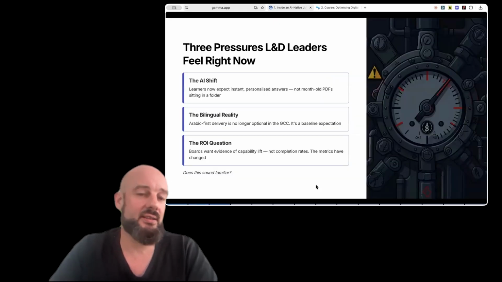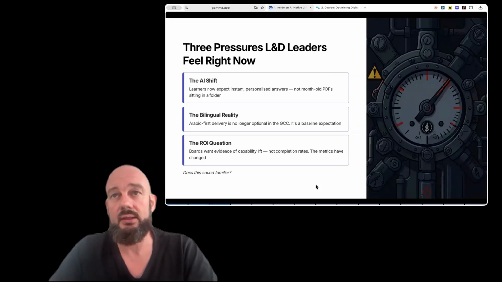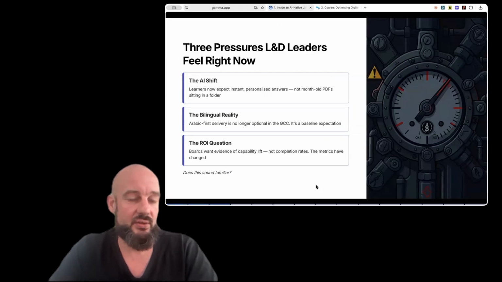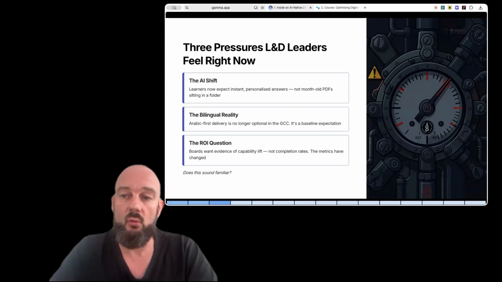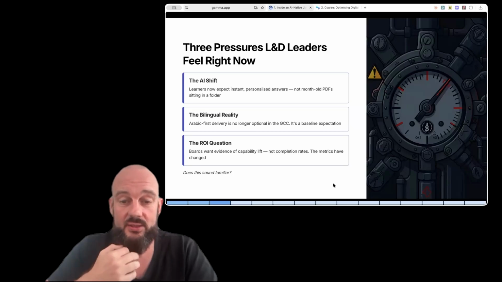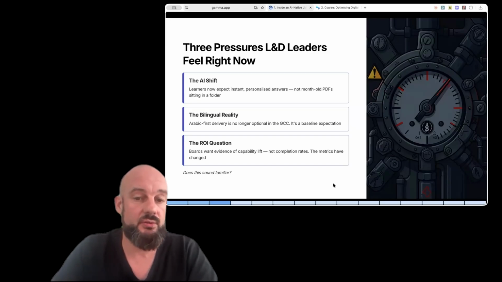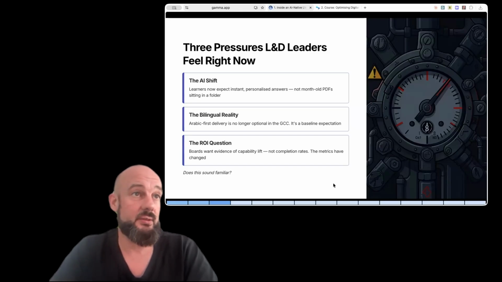So what are the pressures that L&D people like yourself find yourself under at the moment? There's a big shift, of course, towards AI. The days of having month-old PDFs or even static e-learning modules is soon becoming a time of the past. We need to get instant, personalized, customized learning ready for our learners. We need to support them where they are. And importantly, and this is so relevant throughout the GCC, especially in the UAE, we need to be able to support them in the languages that they speak. So it needs to be at least bilingual, Arabic, English to start with, but also supporting in the multitude of other languages that we will see in the region.